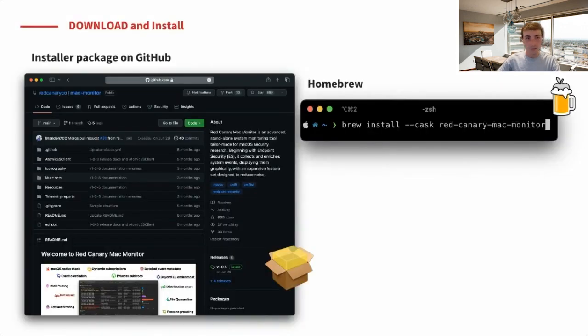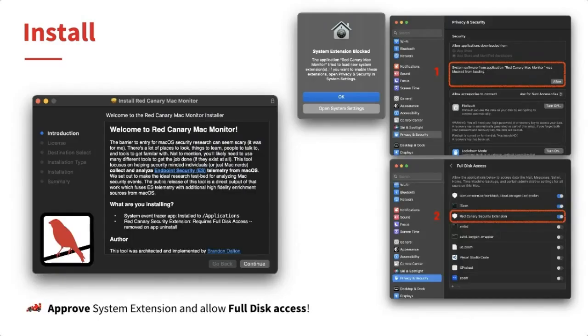And so what does this look like? Well, you can install via GitHub or with Homebrew using one line. The installer package on GitHub will just be more of an interactive install. So you'll download the installer and then click through the different options there. And this is what that will look like. And then for both options, you will still need to allow the security extension, shown in option 1 there, as well as give the security extension full disk access.